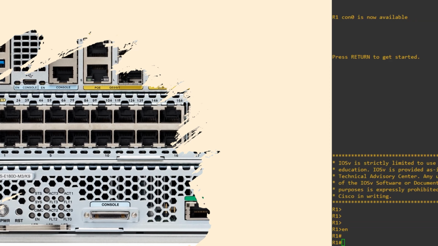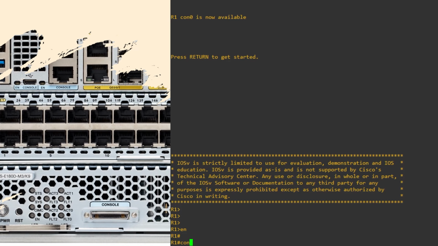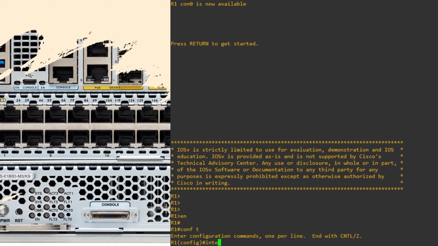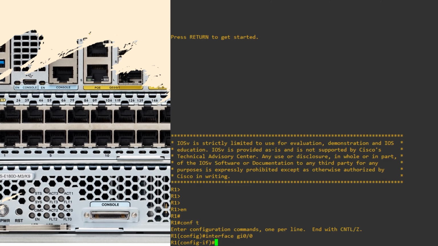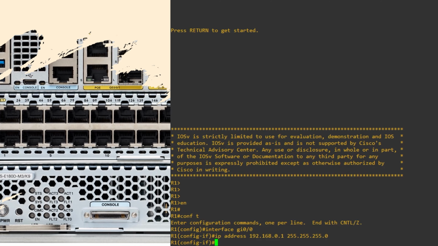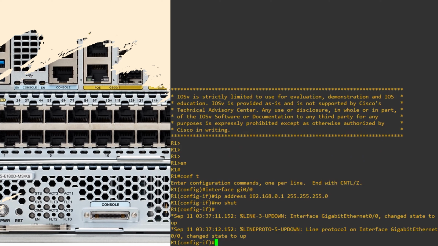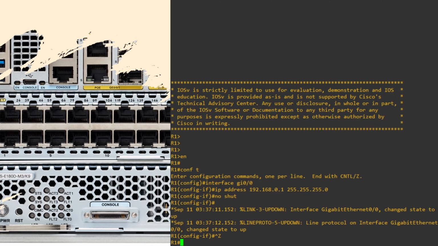Now let's jump onto a Cisco router and see how this is configured. First, we enter configuration mode. Then, we enter interface configuration mode. In this example, we're configuring interface gigabit 0/0. We use the IP address command to set the IP. Cisco routers and switches generally use the dotted decimal notation for subnet masks. By default, router interfaces are in the disabled or shut down state. We can enable them with the command no shut. And finally, we can exit configuration mode.